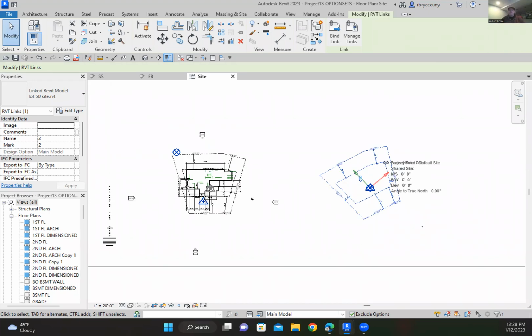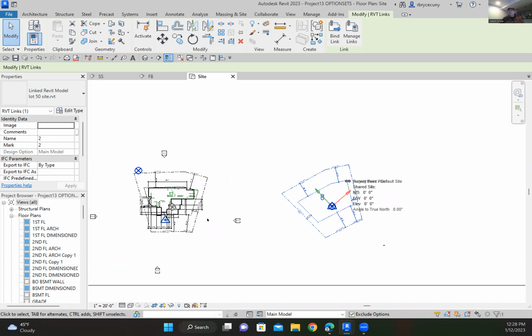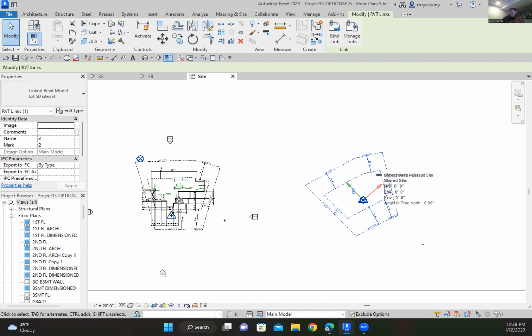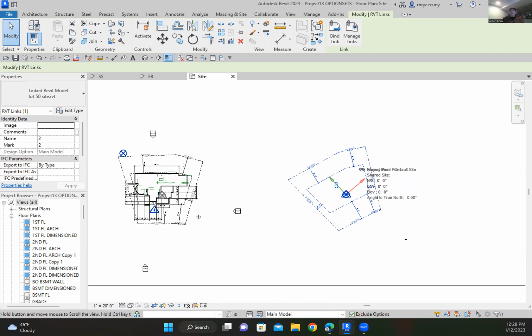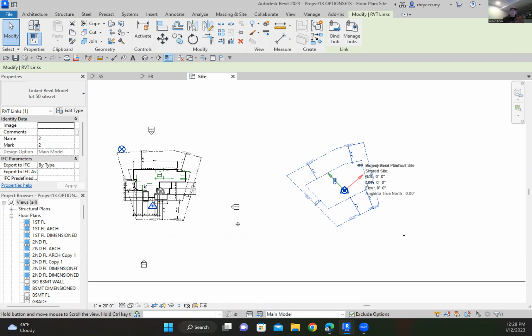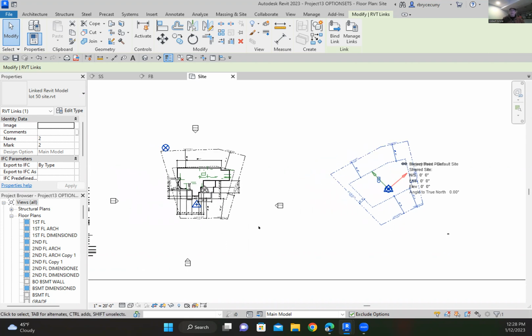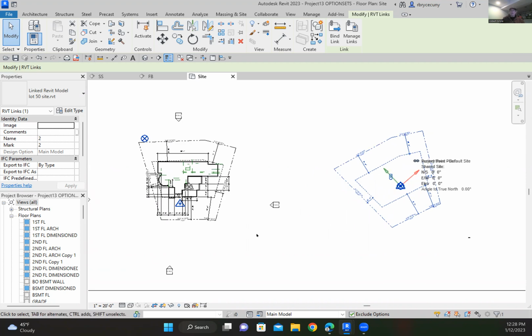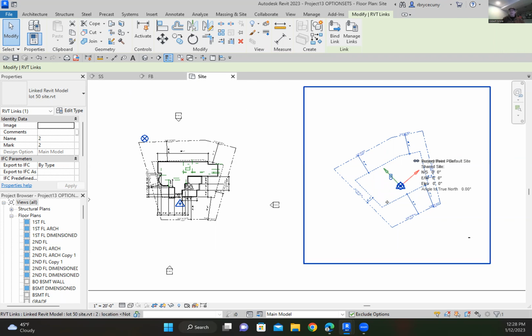I have a little issue. Survey point and project base point are a little bit difficult for me to use with the site. So I've done a workaround, which is kind of silly that I can't figure it out, but I can share this. My solution is that I draw the site in another project or file, and then I link that site.